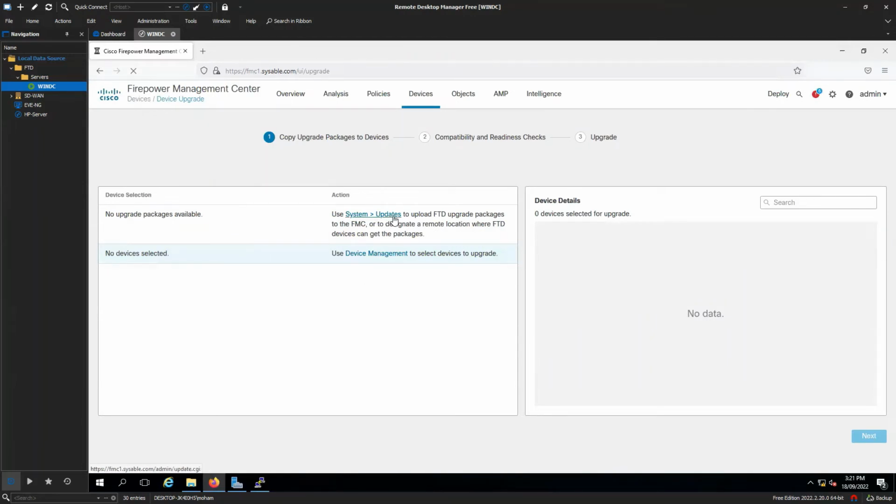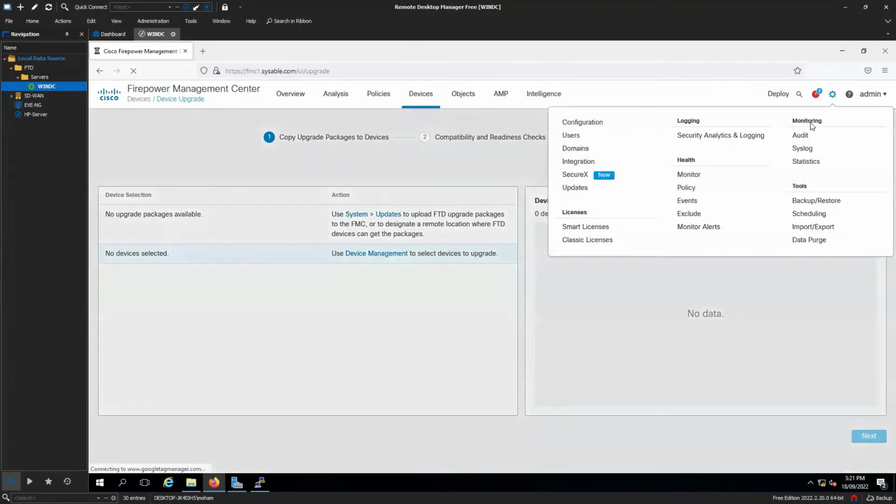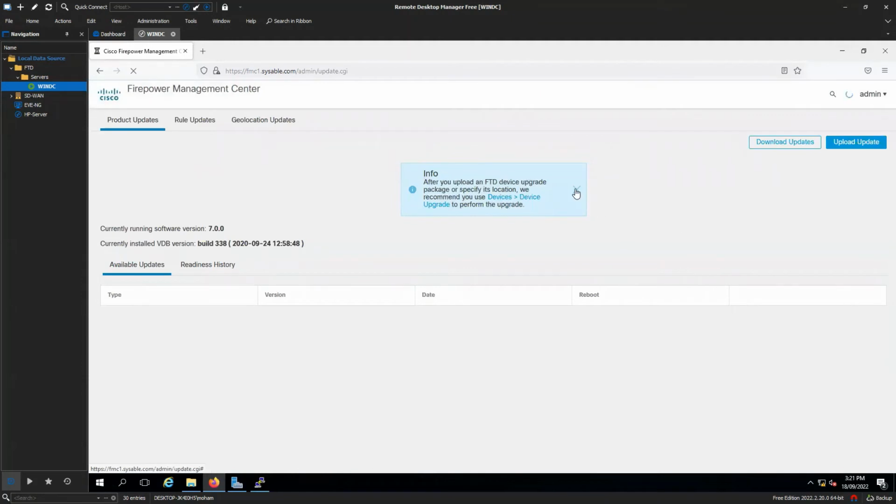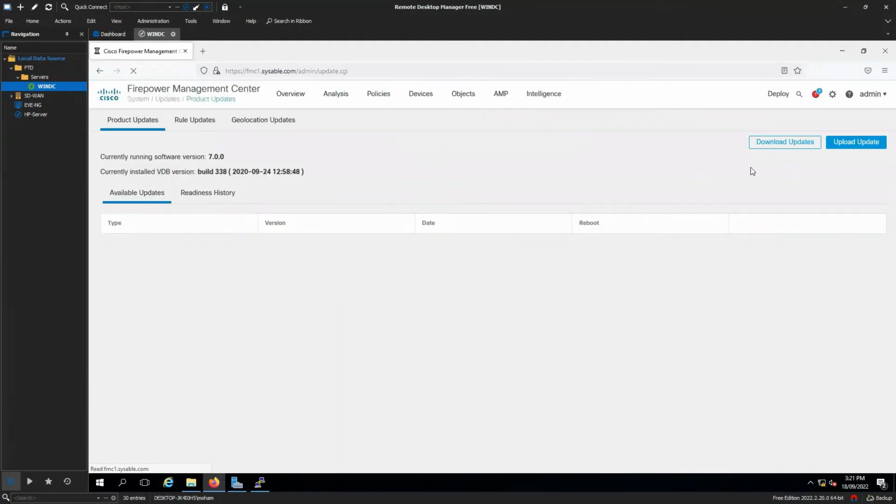System updates. So it's asking me to go to system and updates. Yeah. But these are with respect to your FTD, FMCs, but with respect to the FTDs, I don't think you need a special license for upgrades. Once your license is valid, it works for any version you're running, right?